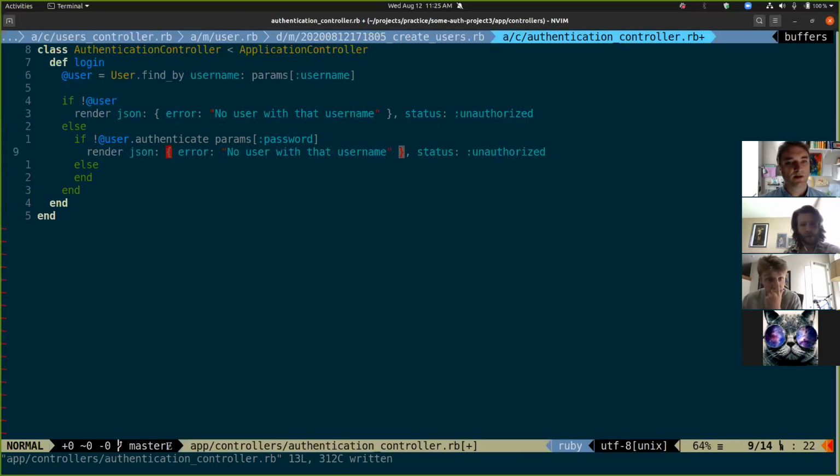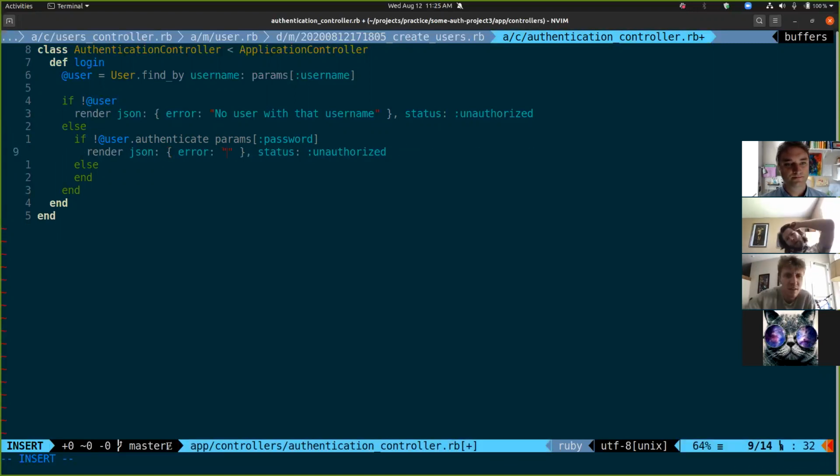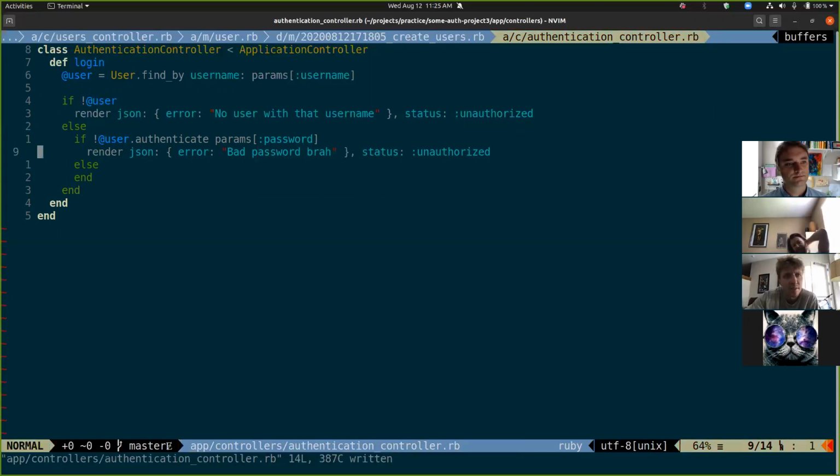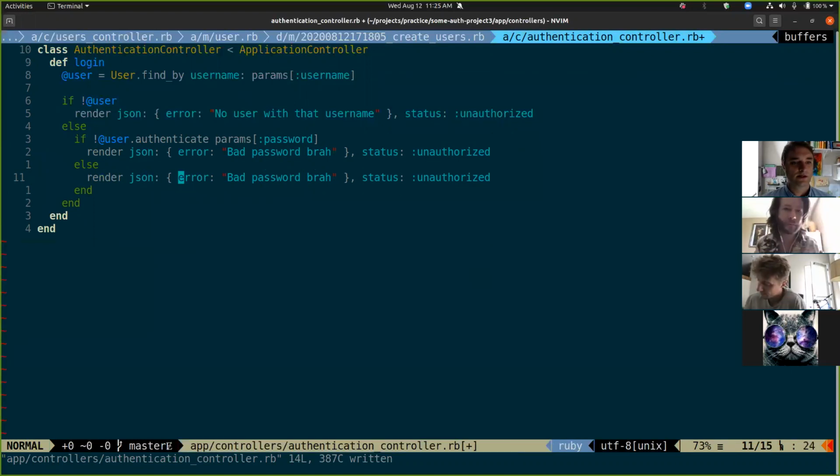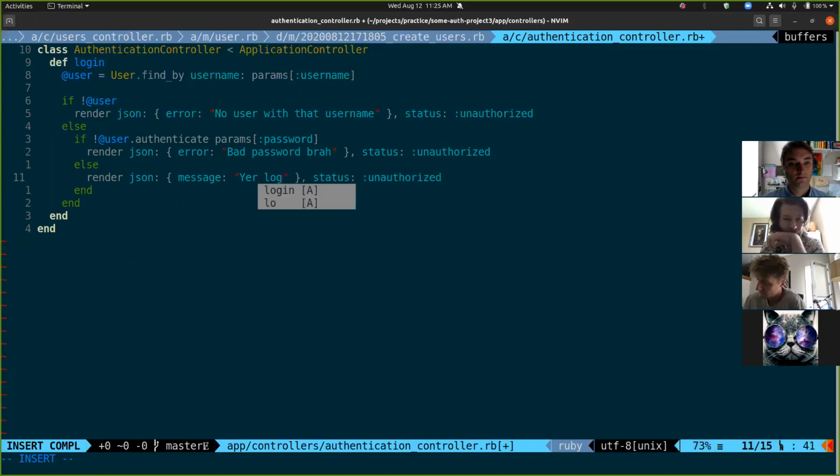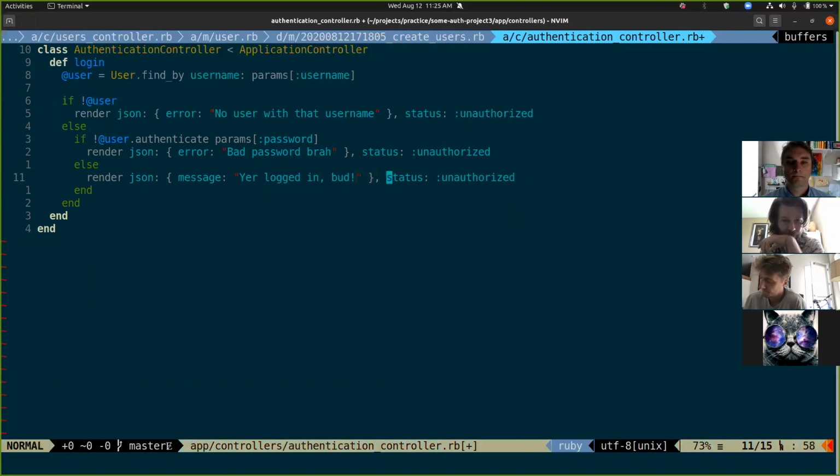So I could do something like bad password, brah. Which means if it made it through both of those things, it might say something like, maybe something like that.